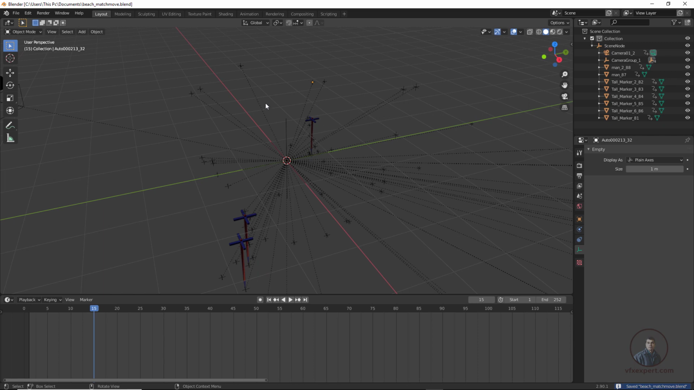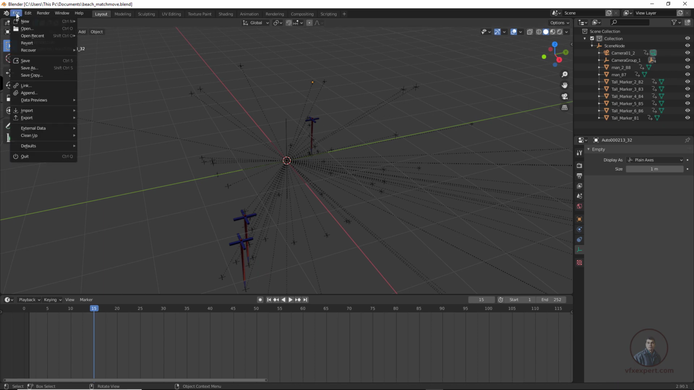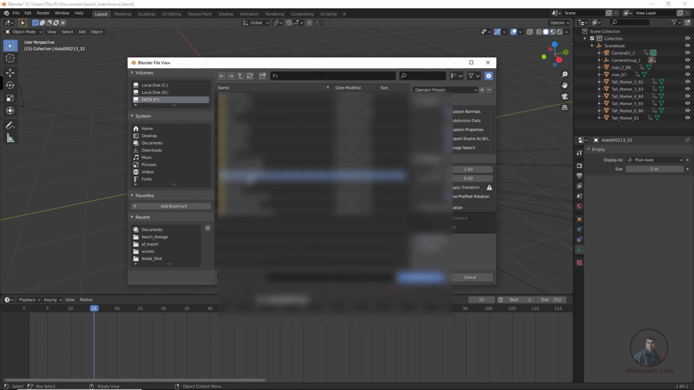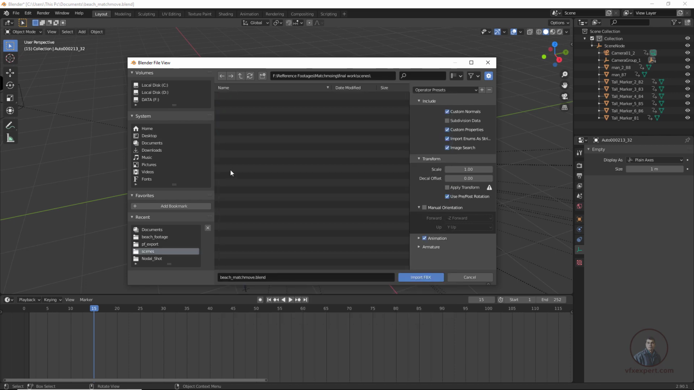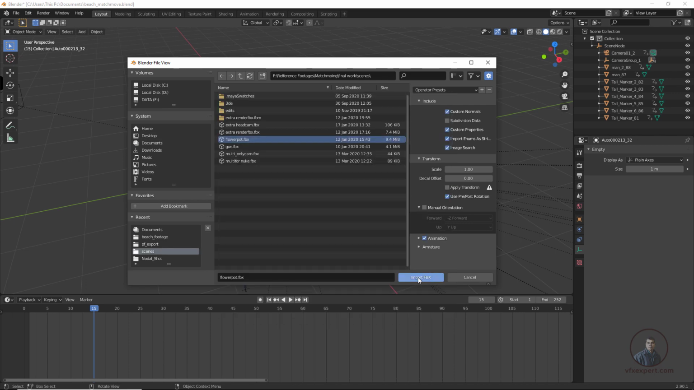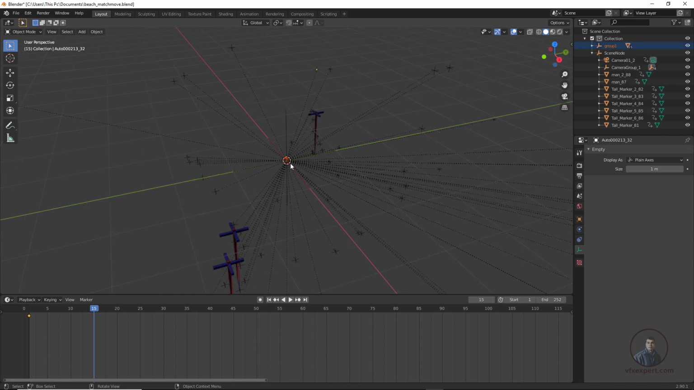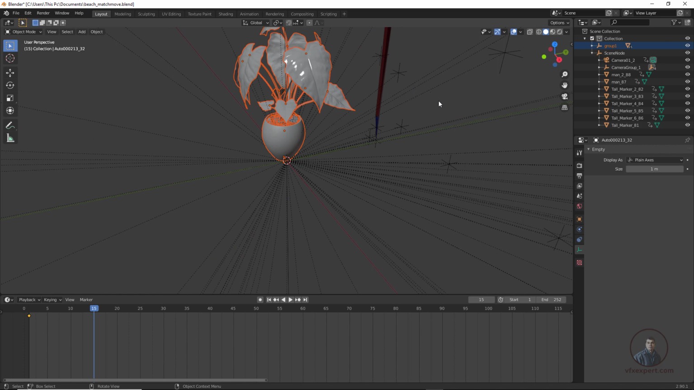Now I am going to import one model. Click on file, then import, then FBX model. Even if you have an OBJ file, you can import it, and you can also create any geometry in Blender. Simply click on import, then FBX, because I have an FBX model. I have this flower pot here, import. Now you can see this flower pot I imported here.